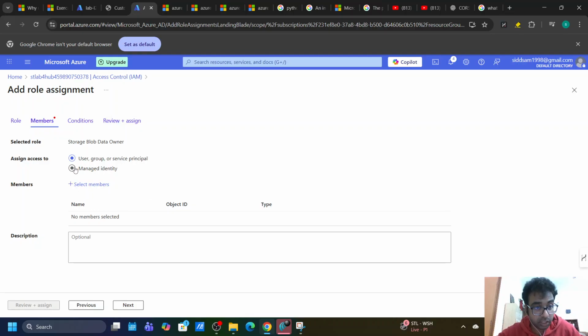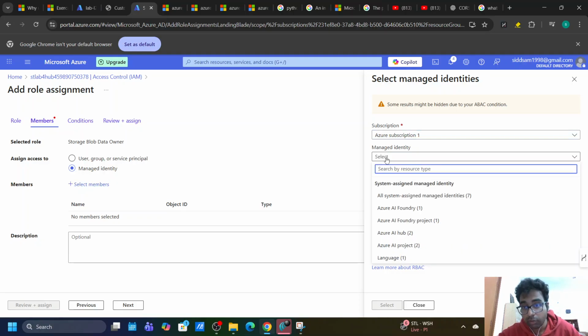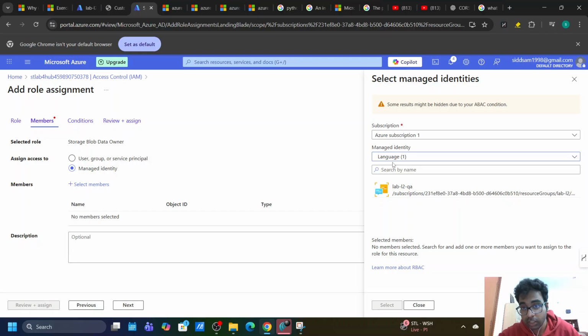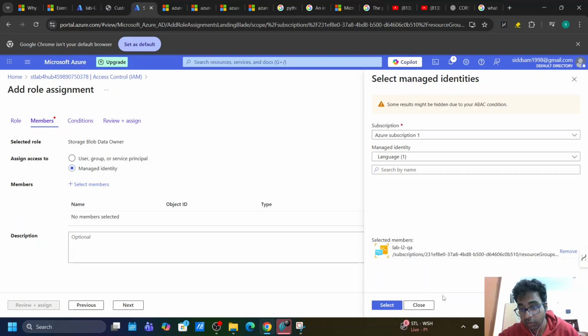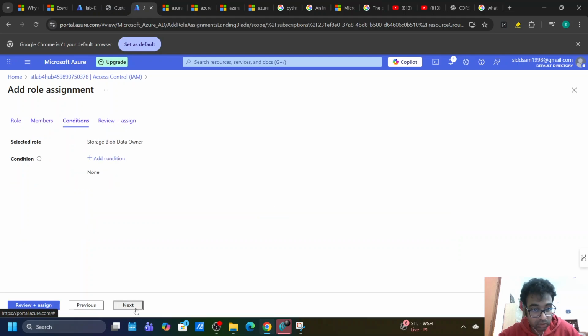Here we will go to managed identity, assign access to managed identity, and now from here we will select the members. We will select the language one. So we have the language identity, and we have selected our member. Let's click on select. Now we have added this managed identity. Now let's click on next.